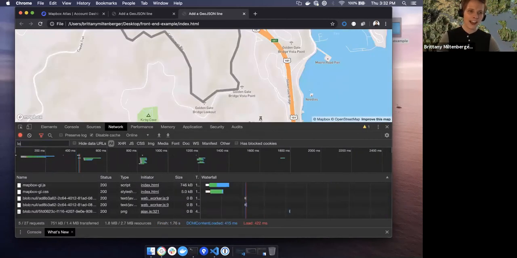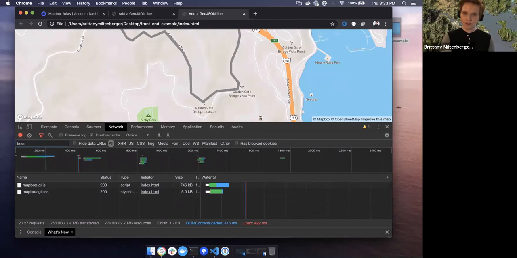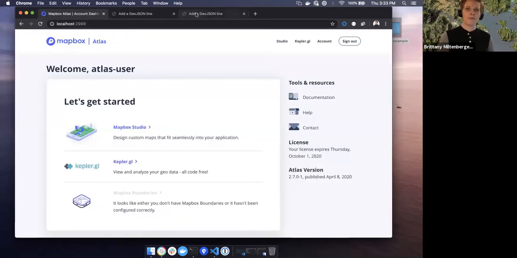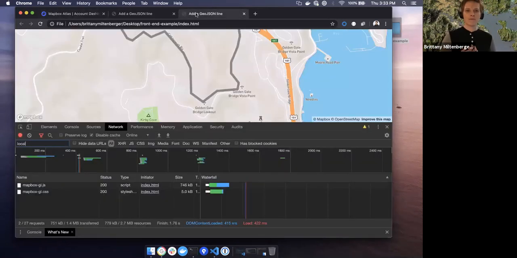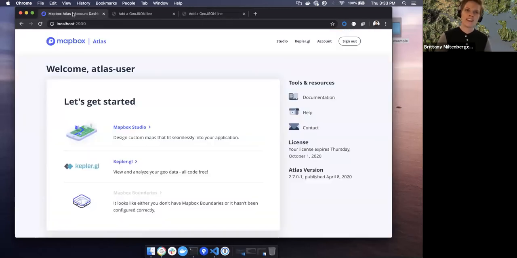And if I filter out by just local, we can see that those two files, the GL JavaScript file as well as the CSS, are in fact running locally. But again, if you don't have Atlas spun up, running that code is a fun example to get you introduced to exploring Mapbox. But that ends my front-end challenge demo. Happy to go through questions or explore the dashboard or anything that makes sense to folks.